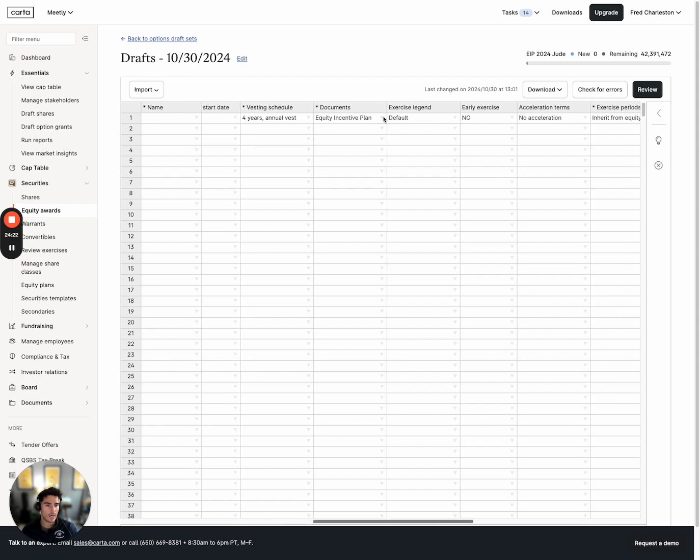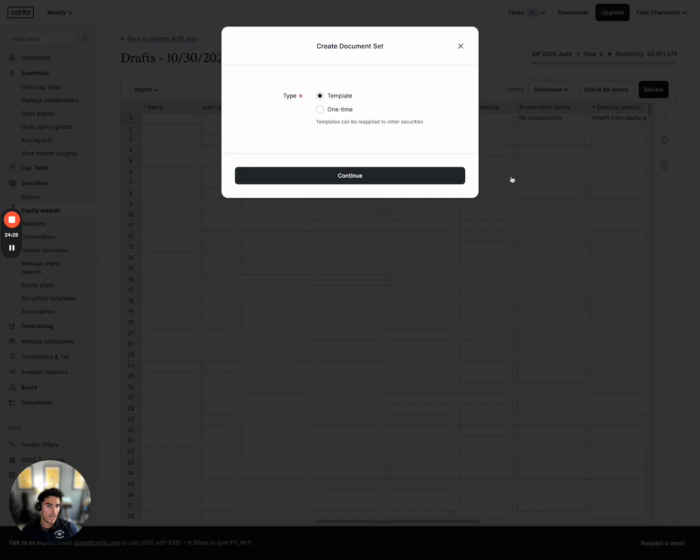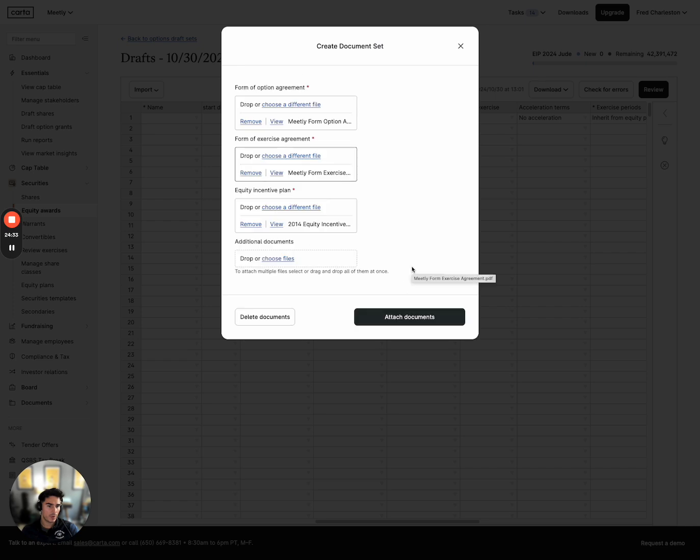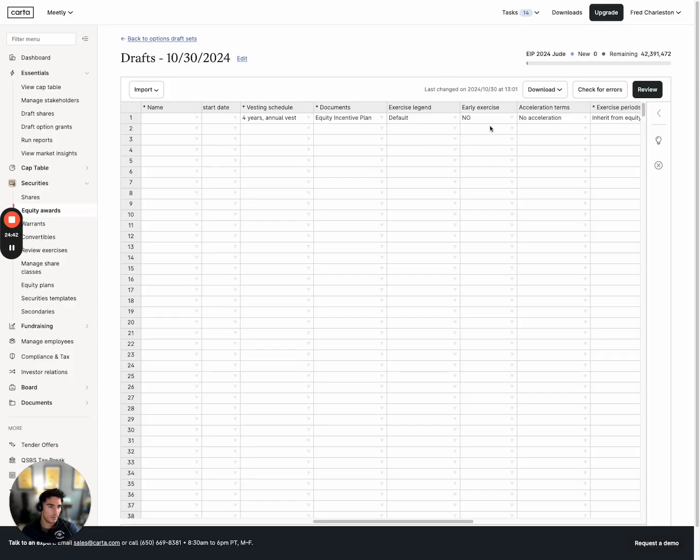Documents. There are required documents for an option issuance, so you can create a draft set or add your own documents here. These are the required documents, the top three. You'll need to have a form of option agreement, a form of exercise agreement, and an equity incentive plan document in order to release an option grant for company officer signature.